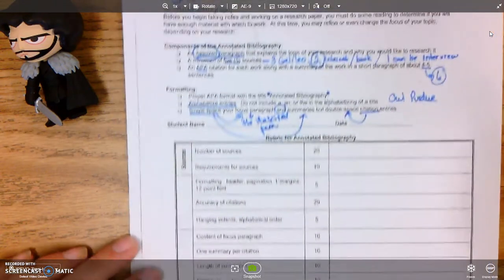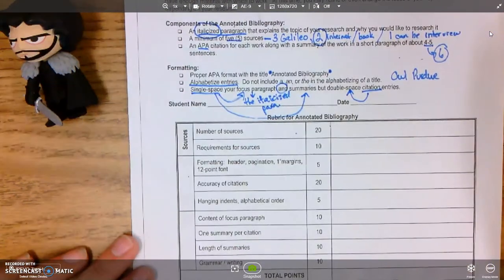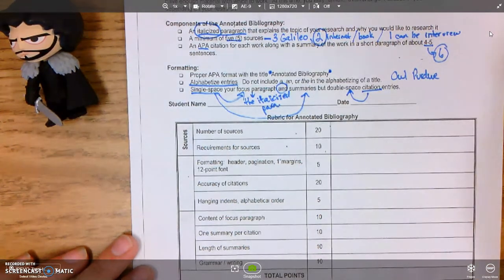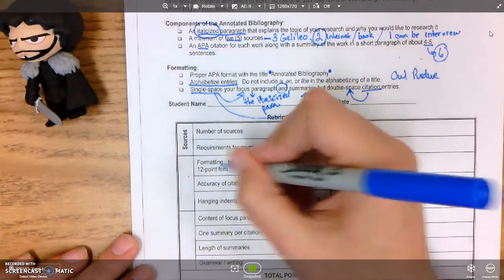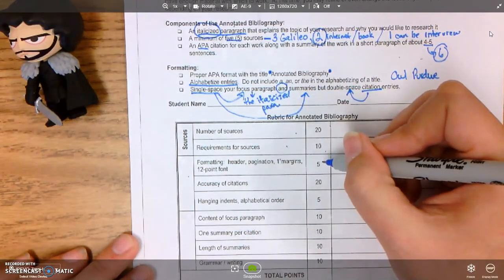Now look here at the rubric. You get 20 points for having the correct number of sources. Have 5 sources, please. You get 10 points if those sources are what they should be. You're formatting your header, your pagination, your 1-inch margins, your 12-point font, 5 points.